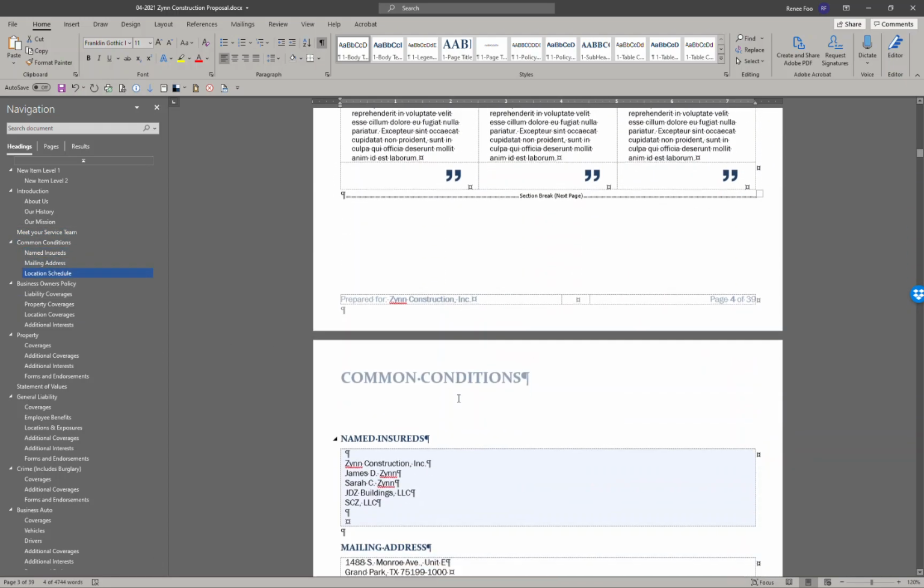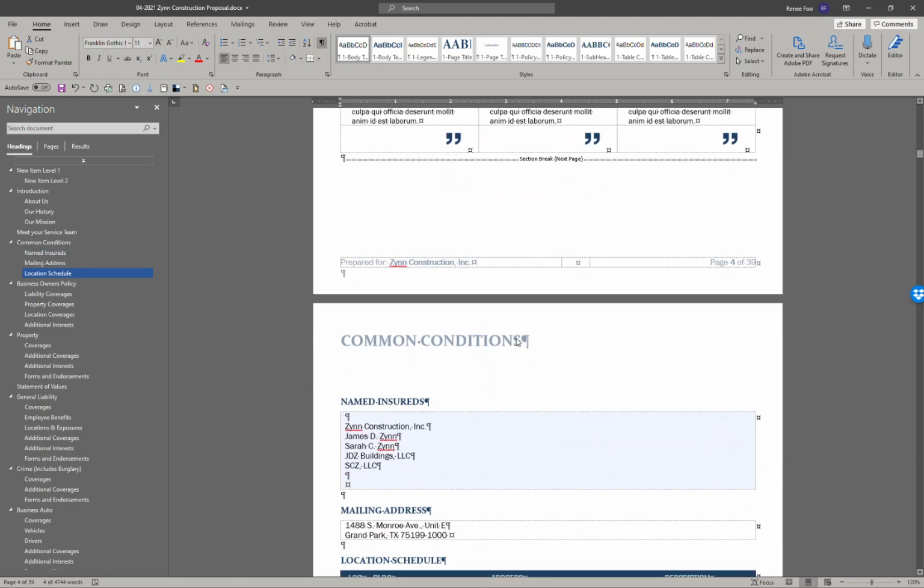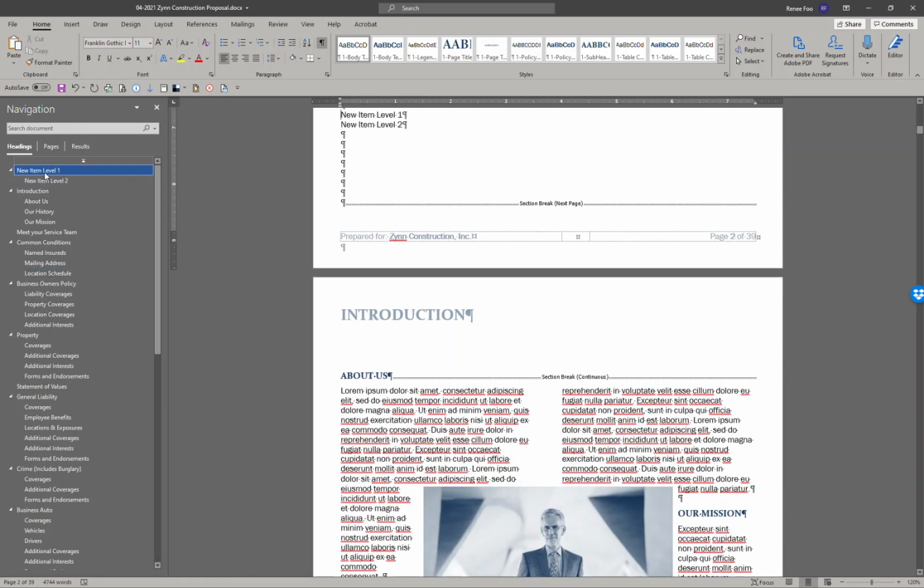As I scroll through, you can see that each of your page titles is a level 1 over here in the navigation pane. You would think that what you're seeing on the page corresponds to what we're seeing in the navigation pane. So for example, business owner's policy, you would assume, just like when I click on new item level 1, you can see that the cursor is right here next to new item level 1.